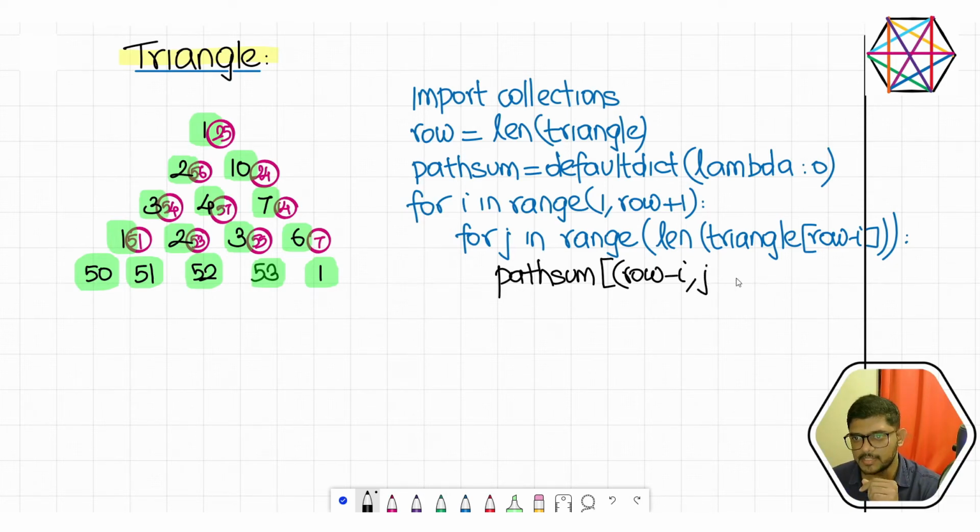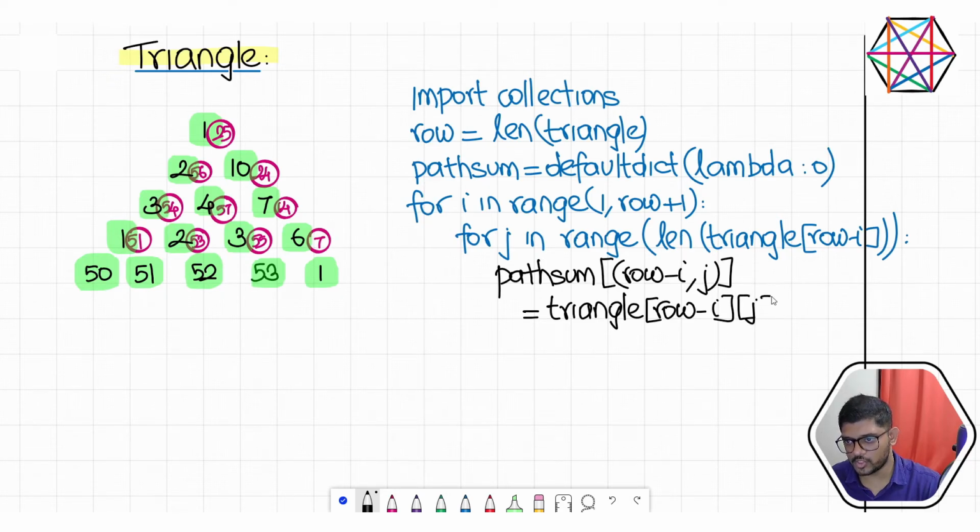Okay, so the key for path sum is the index (row minus i, comma, j), and the value is the value of the element at that particular row and column, which can be obtained like this: triangle of row minus i of j, plus the minimum of path sum of... okay, what are we trying to do here? The path sum of the element at this particular row, comma, this particular column.